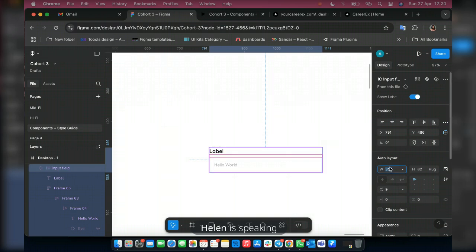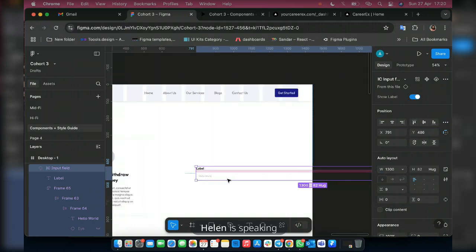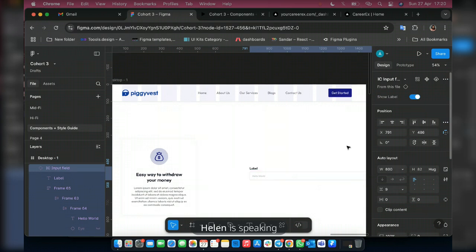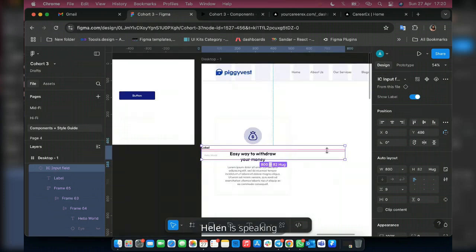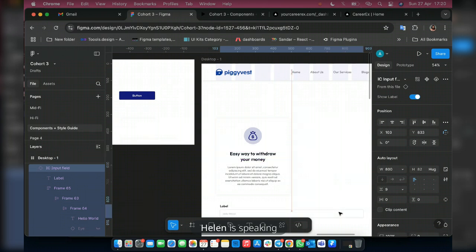Now you can see that everything you're doing is actually responsive. I think I used the one that is very, very long, so let me just take it out. Let's use 800 and position it on the left hand side. Now you can see that input field. No matter how you stretch it, as long as it is responsive, it will just work for you.